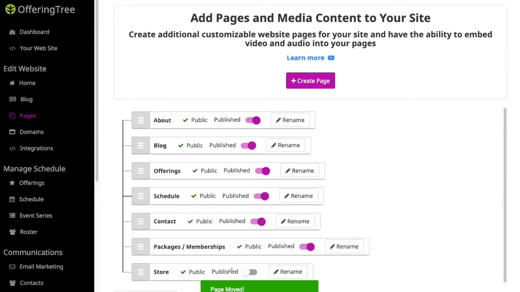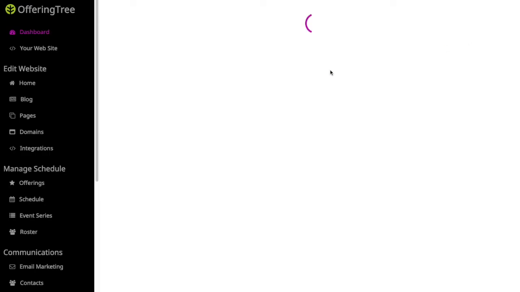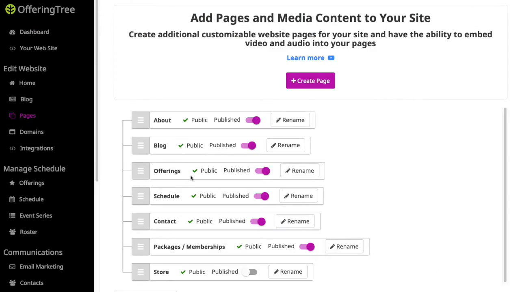And as soon as you do that, it says page moved, and when you go back to your site, you'll see that the ordering of that has now been updated in real time. So this is a very easy way to intuitively manage all of your pages that are on your site.